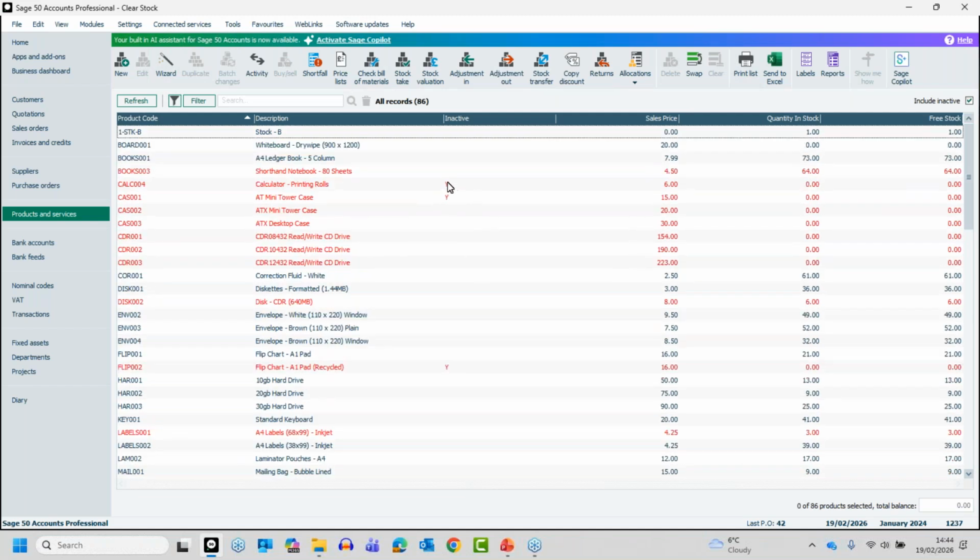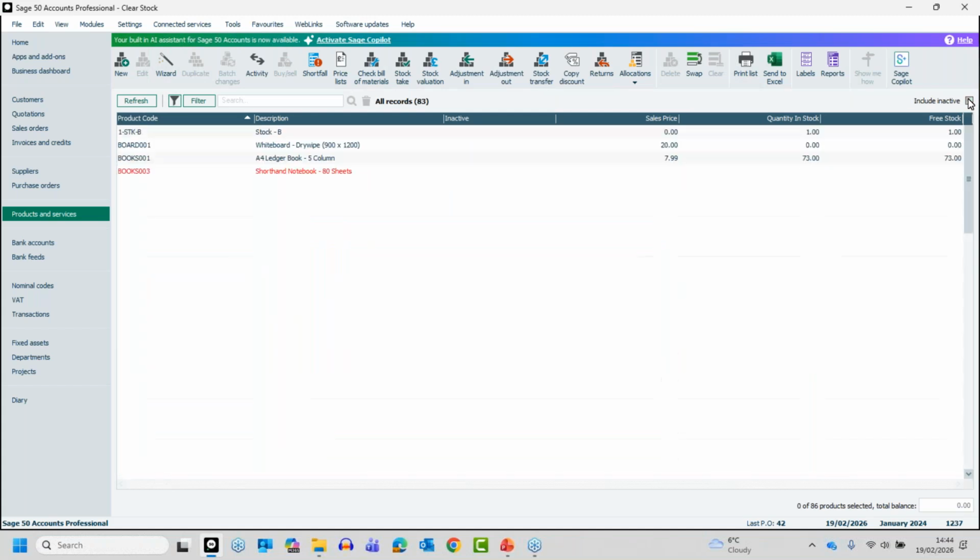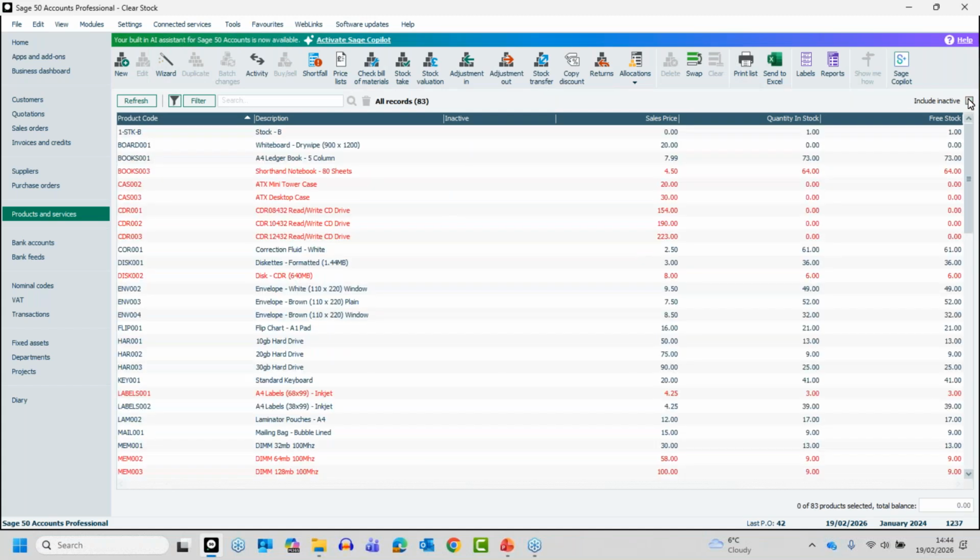So with them having a Y in that inactive column, sorry, nothing to do with them being red, what I can do here is I can just take the tick out of this box at the top where it says include inactive. Take the tick out of those, and any that are flagged as being inactive are now hidden from my list. They're still there in the background. So if you're thinking, well, actually I don't want to delete records, I'd rather just try and hide them, they're still there if needed.